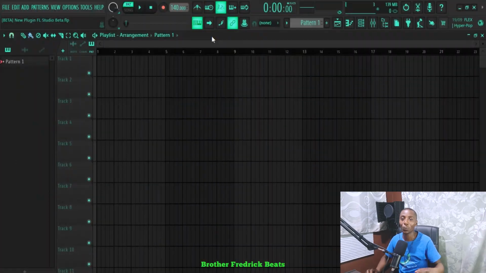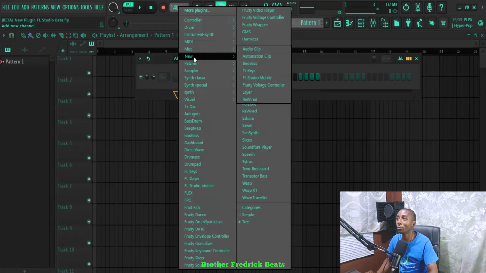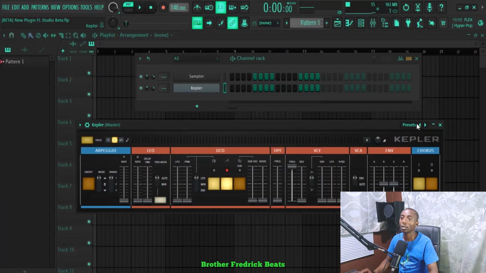ImageLine has just released a new version of FL Studio, and there's a plugin which I've added. So let us try this new plugin which I've added in the new version of FL Studio. So just click on the plus, go on new. So this new plugin, this one. So it has got some presets.